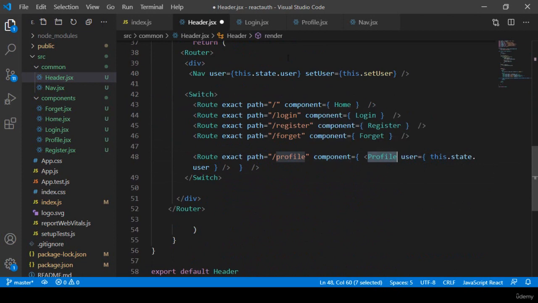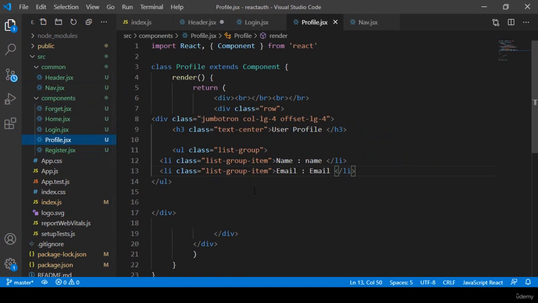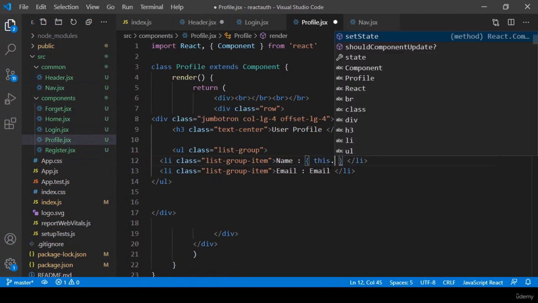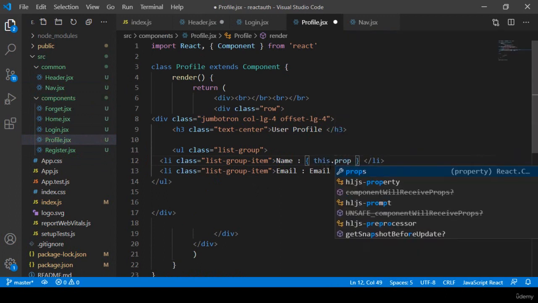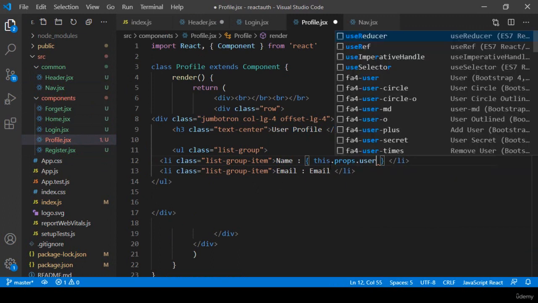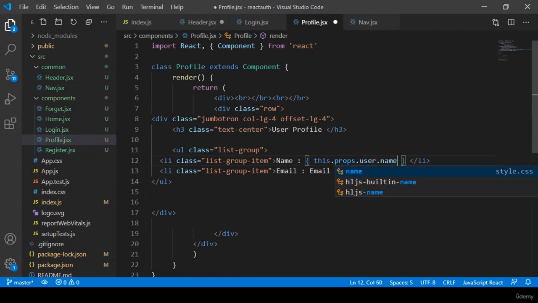Now if you go to our profile page, that is our profile component. Into the profile component, I want to make it visible here. If you want to access it directly, you can do that using props. Here what we have to do is add this dot props dot user and then our field name, name. With this you can make it visible, right friends?